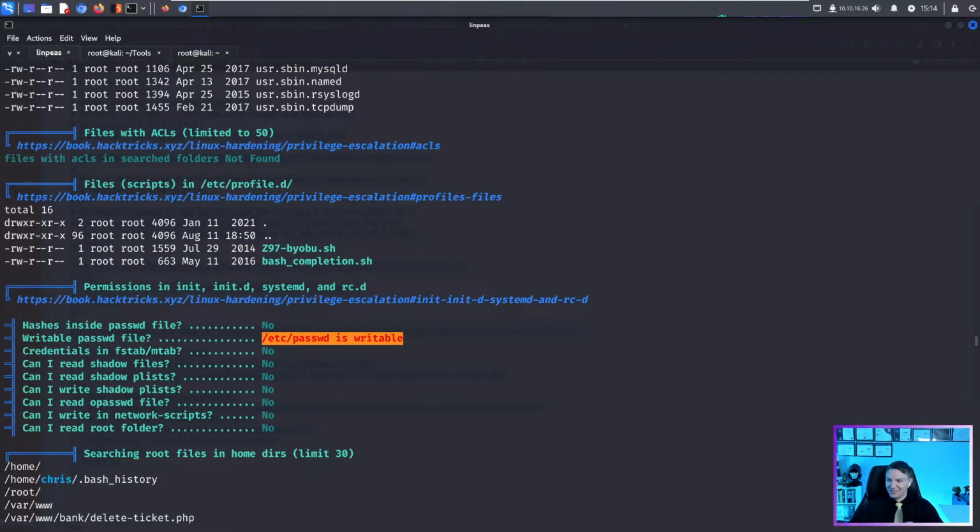Who lets this happen? It is an easy machine after all. This privilege escalation is easy. Man, I really wish I knew why.